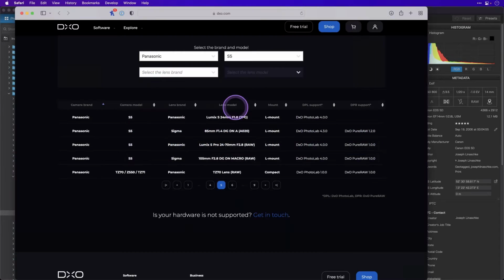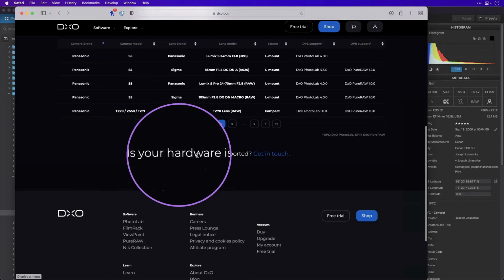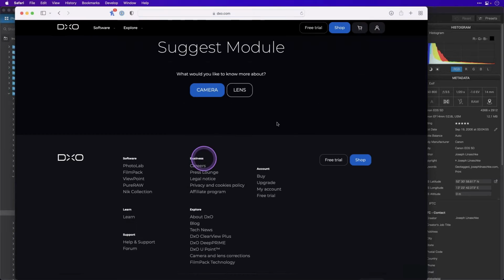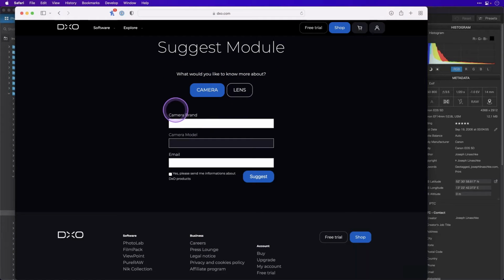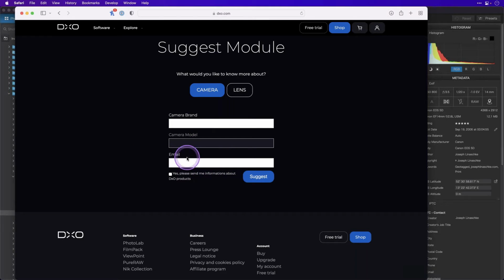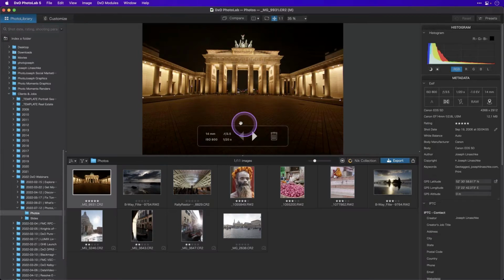So if I go back to Safari and scroll down to the bottom, it says, is your hardware not supported? Get in touch. And this link here will take you to this page where you can say, I want a camera, lens or body supported. So you type in the model and your email address and send it off, and they will let you know if and when that is added. So that is how that works.